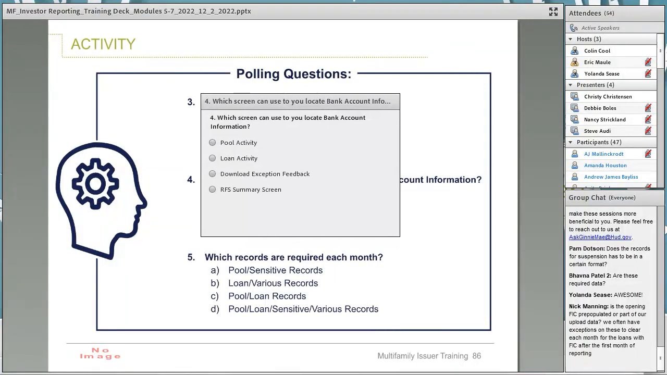So which screen can you use to locate your bank account number? And Nancy went over this just a few minutes ago. And Nick, we'll get to your question in just a few minutes. Oh, thank you, Nancy. Yes.